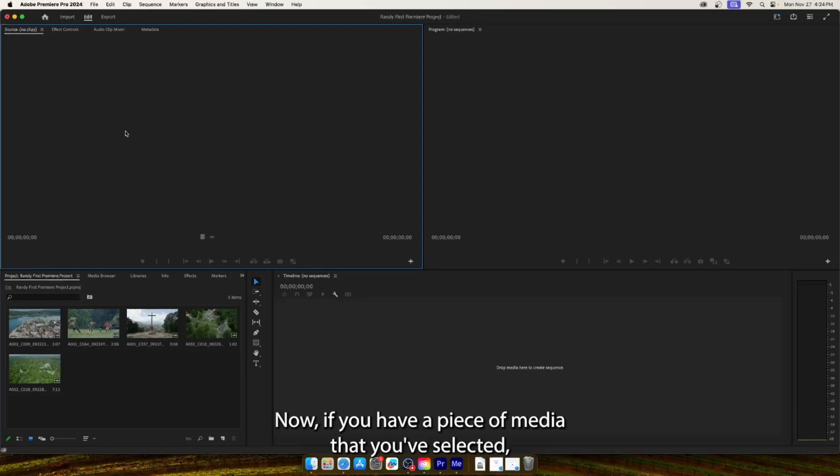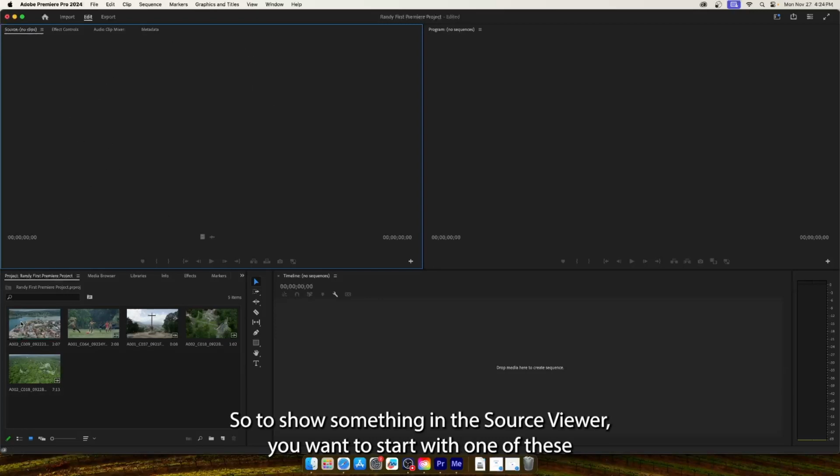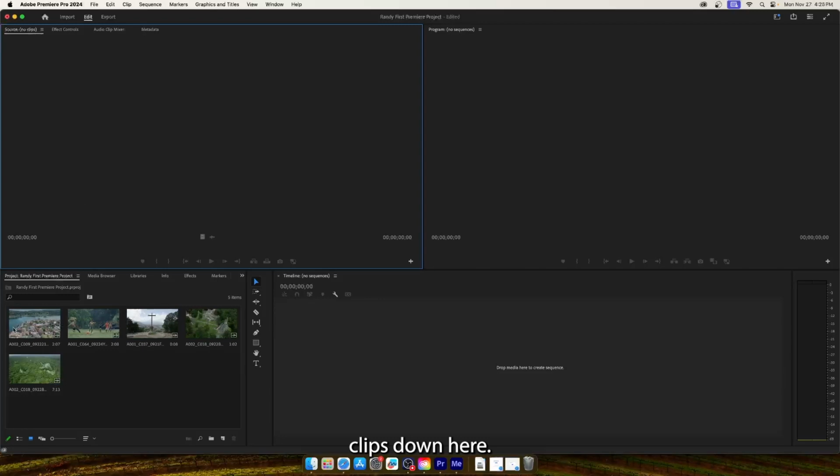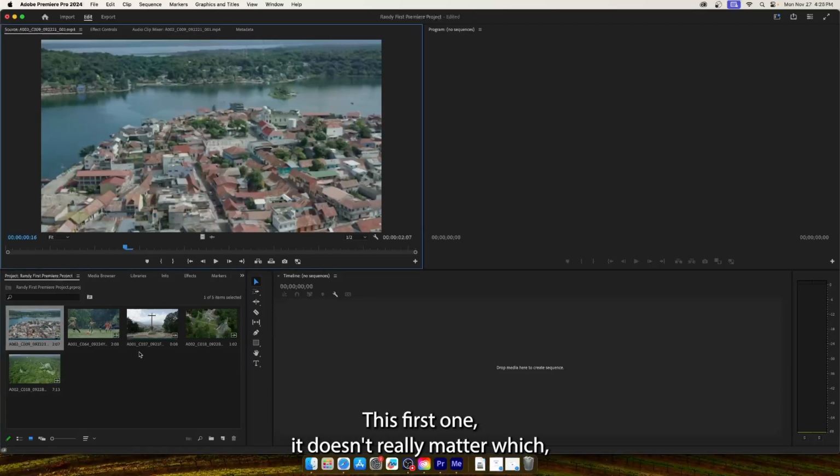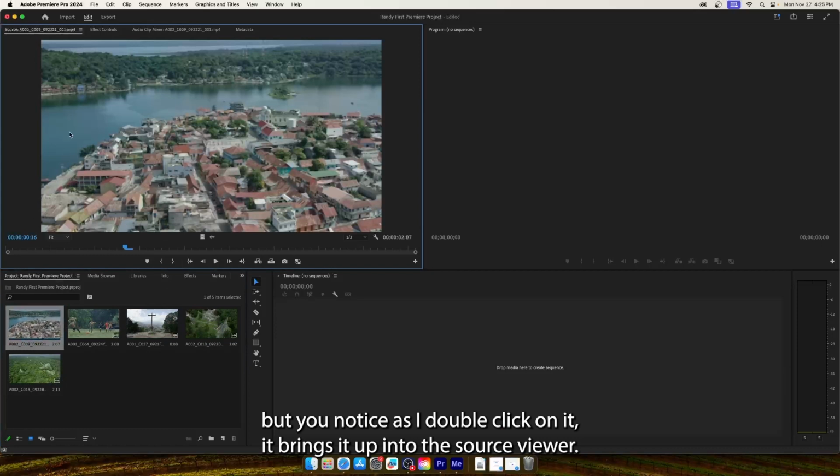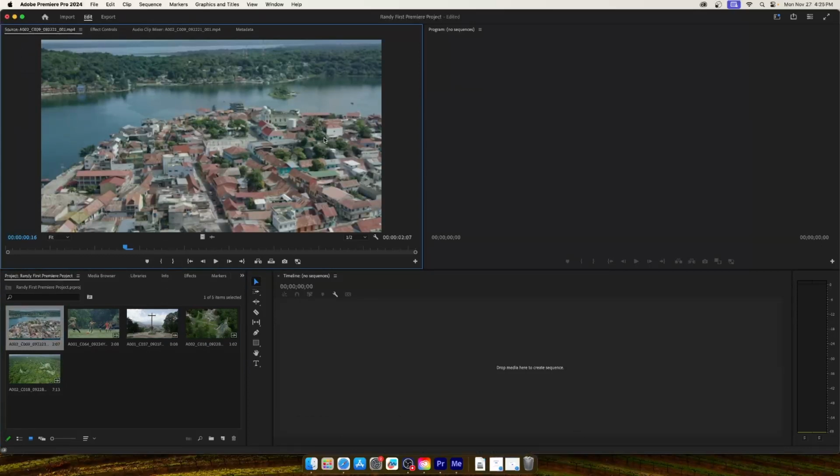If you have a piece of media that you've selected, you would see it in the source viewer. To show something in the source viewer, you want to start with one of these clips down here. We'll start with this first one, it doesn't really matter which. As I double click on it, it brings it up into the source viewer, and now we've got media in this window to look at.